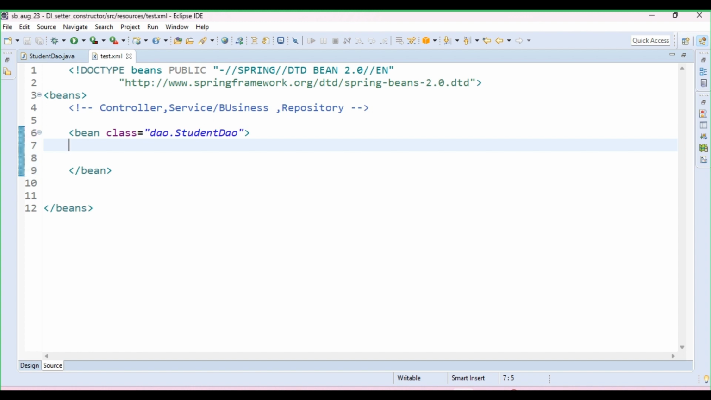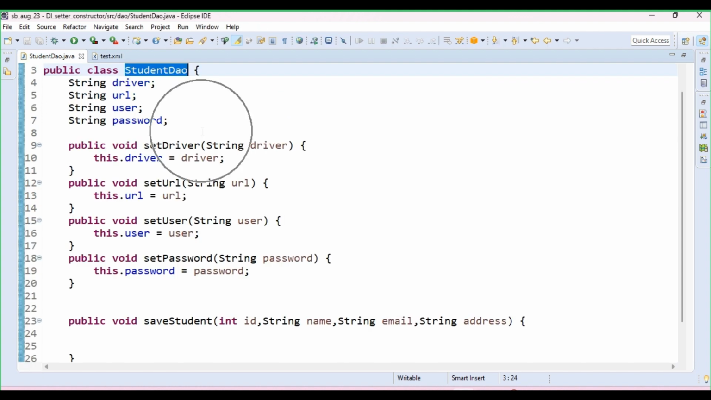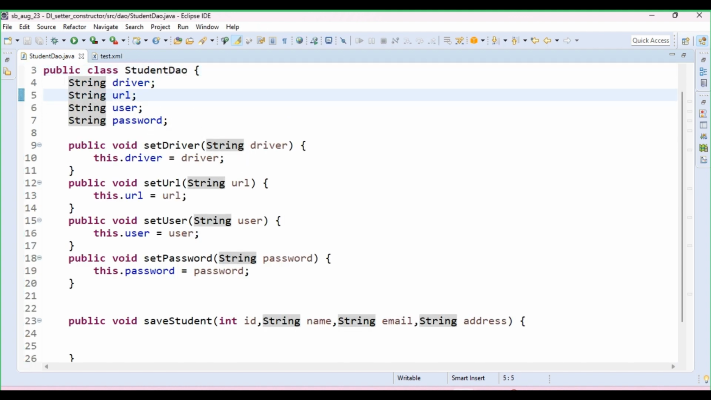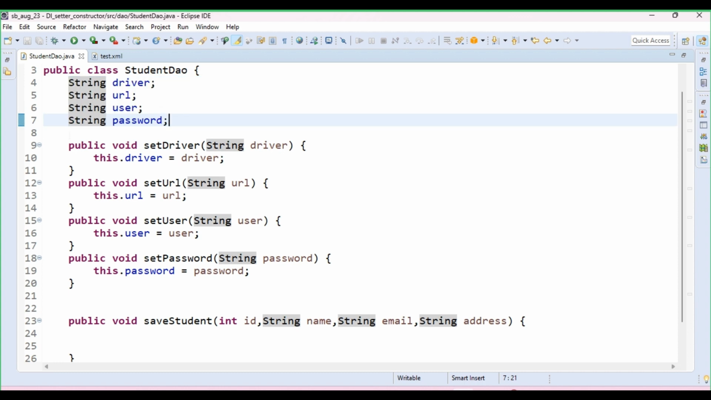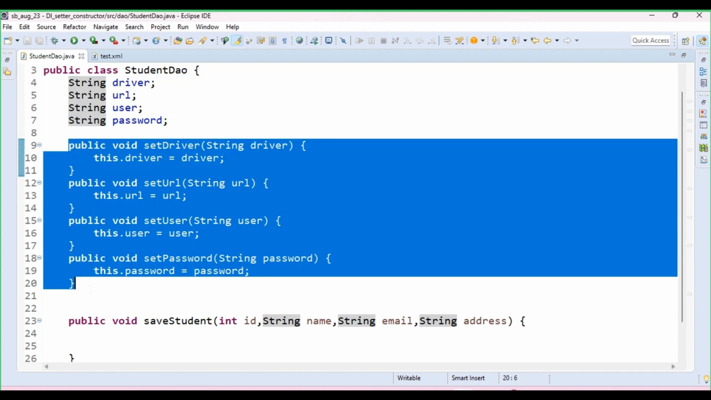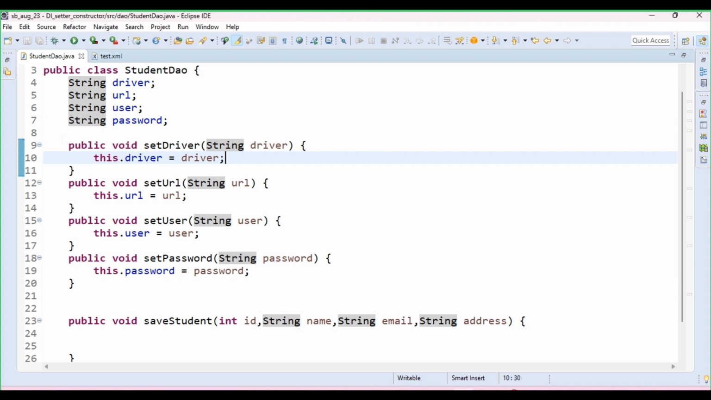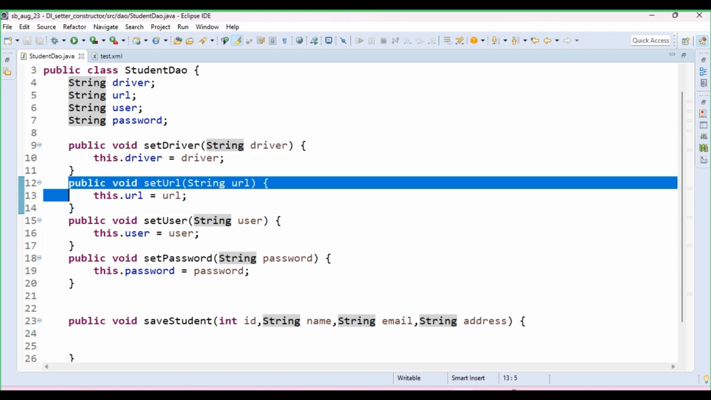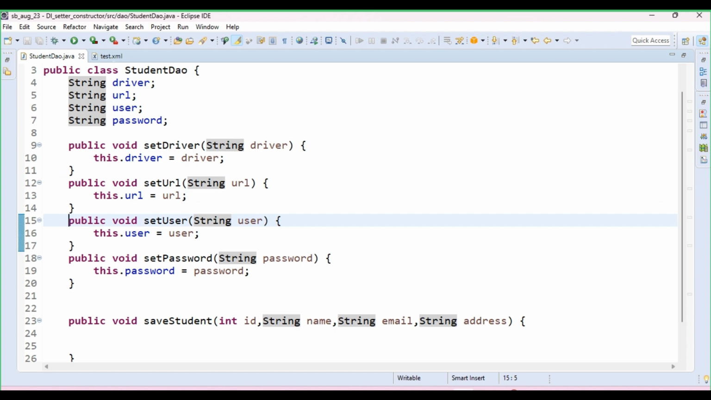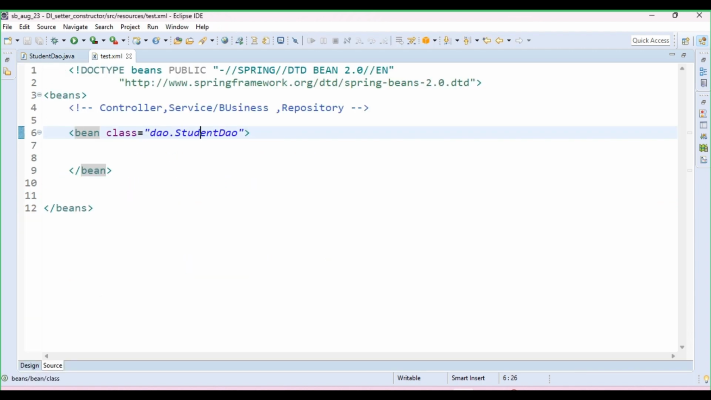So now here in this DAO class, how many dependencies do I have? Four dependencies: driver, URL, username, password. To pass these four dependencies, I have four gateways, meaning four setter methods. Via the setter method, I can pass the driver, and via the setters, URL, username, password. So let's pass them here.